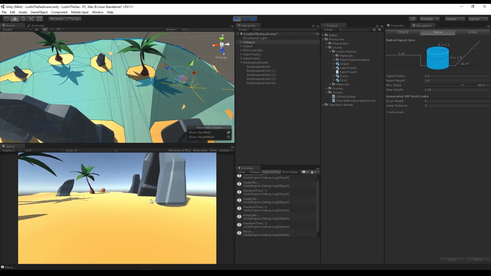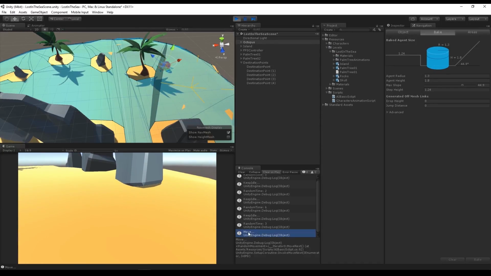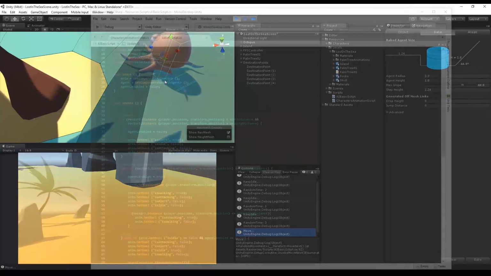Oh, and he is moving right now, but see how he keeps moving and moving and moving? Well, now we need to see if he has arrived at his destination and let him again decide if he wants to keep idle or moving.